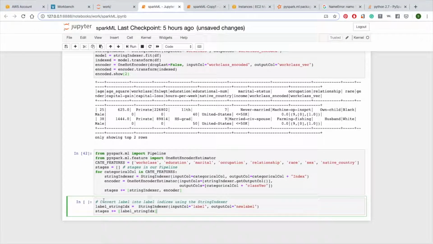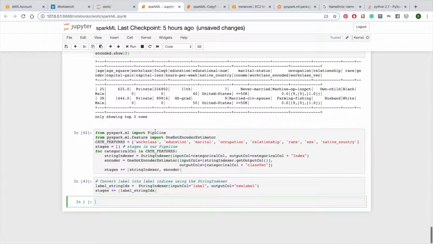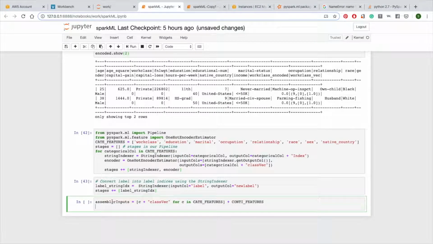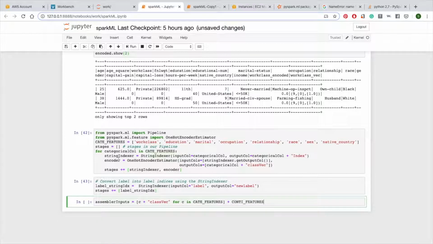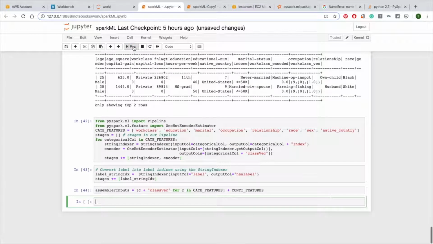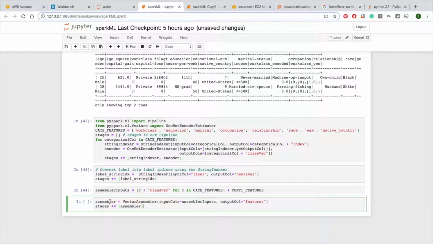We then convert the label feature with string indexer and add it to the list of stages. Since the input columns of the vector assembler is a list of columns, we can create a new list containing all the new columns. Here we populate the list with encoded categorical features and the continuous features. Finally, we pass all the steps in the vector assembler.